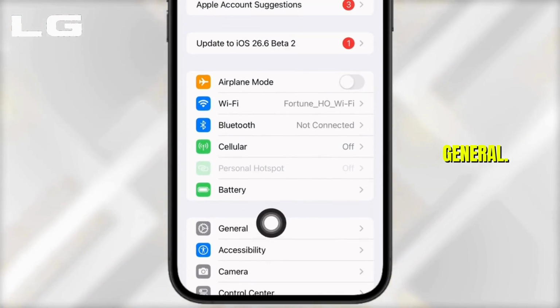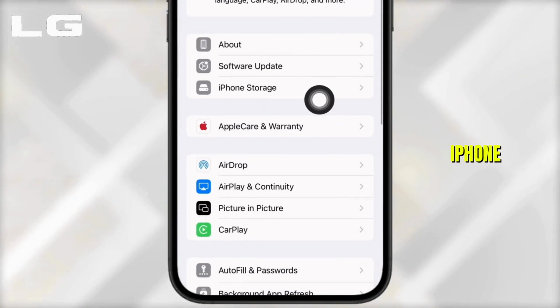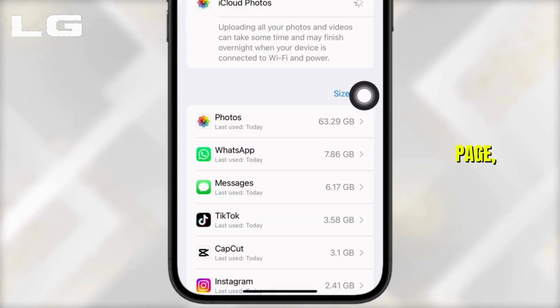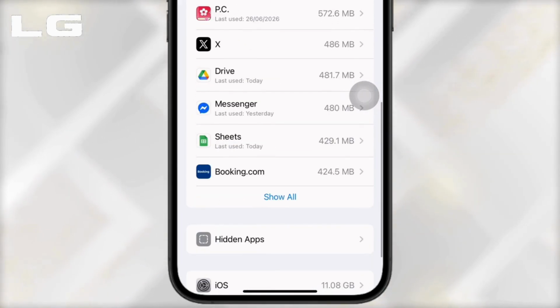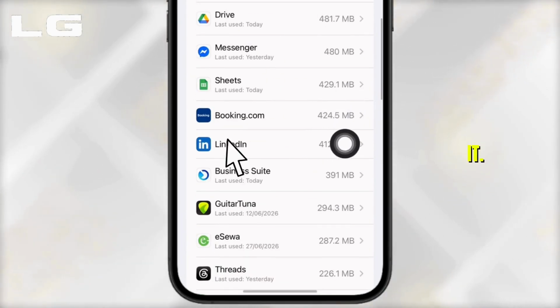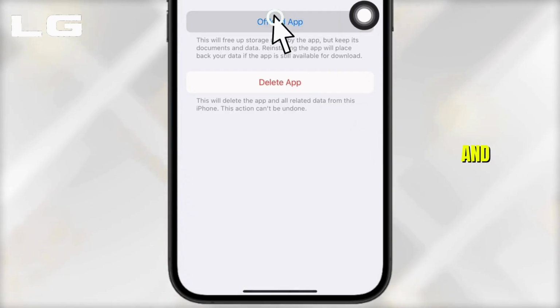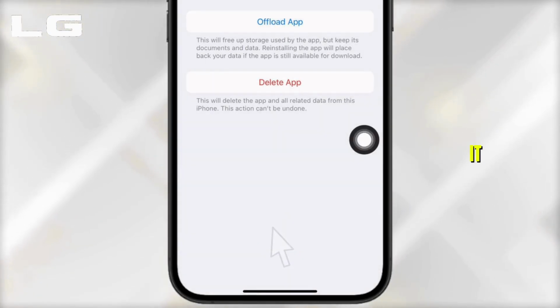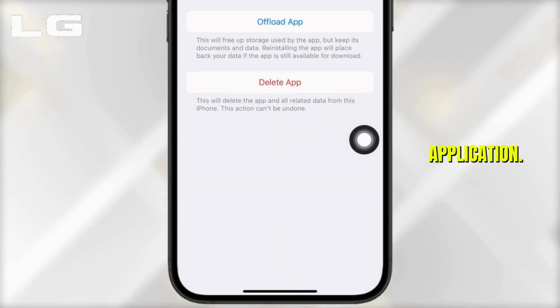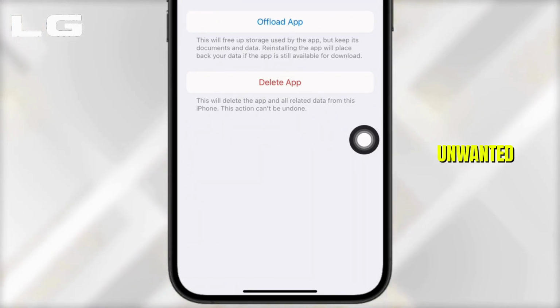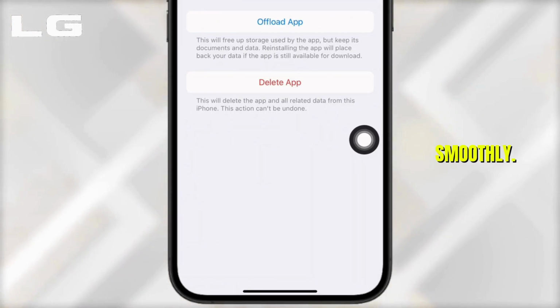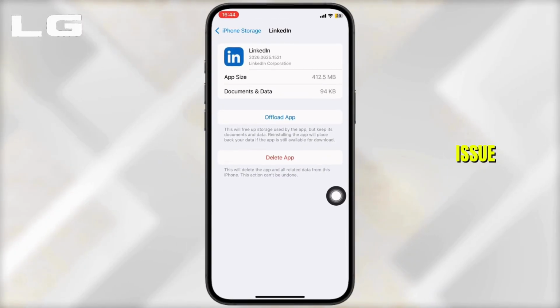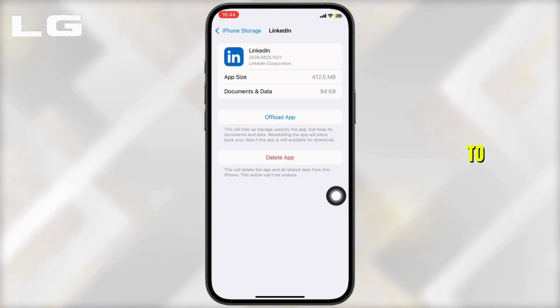Head over to General. Move into iPhone storage. In this page, search for the application, LinkedIn, and then move into it. Tap on Offload app and once again click on Offload app. It will clear the cache and the storage of the application. It will also remove all of the unwanted bugs and make your application run smoothly. This should definitely fix the issue that you have been facing, and then you'll be good to go.